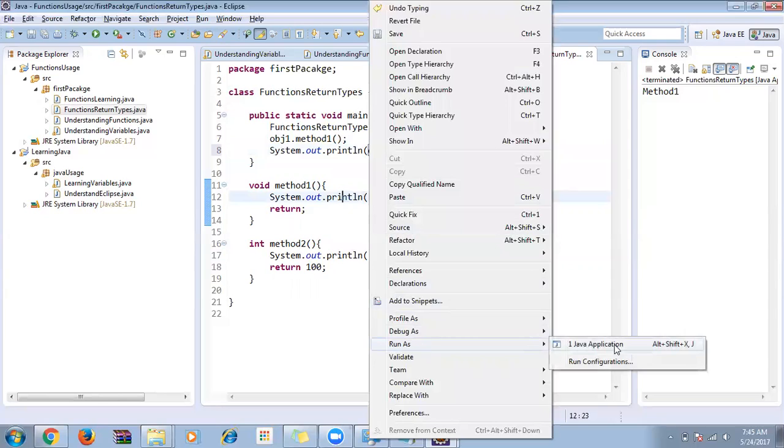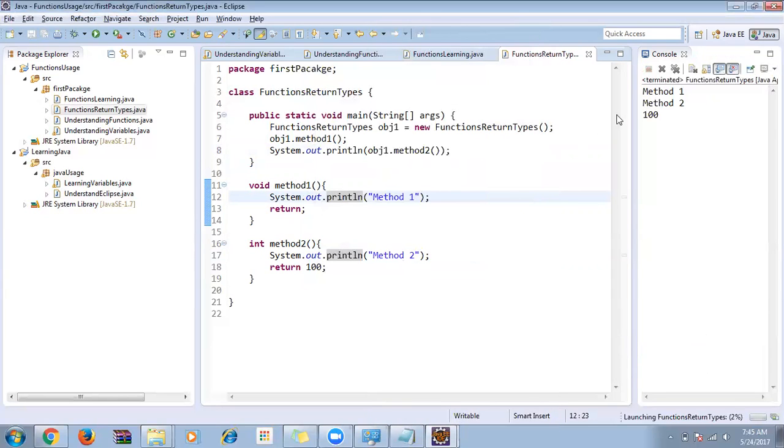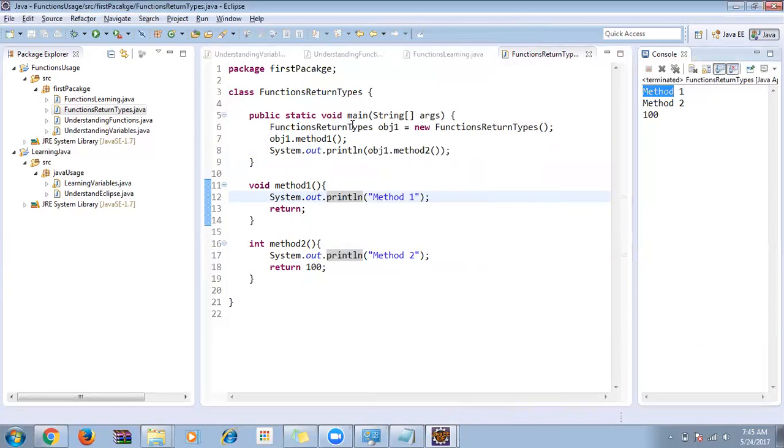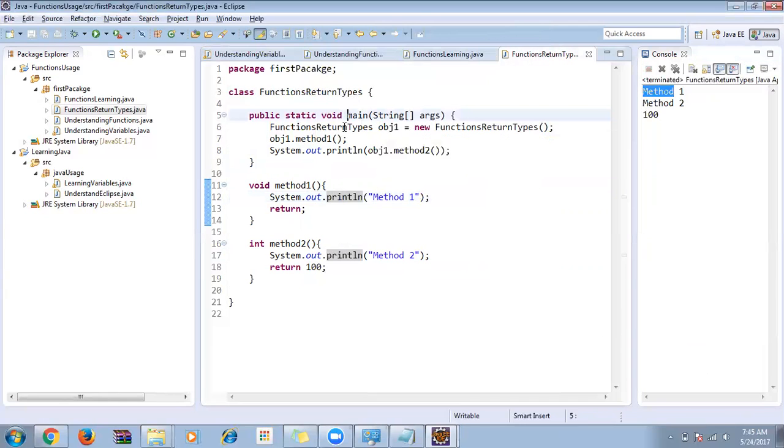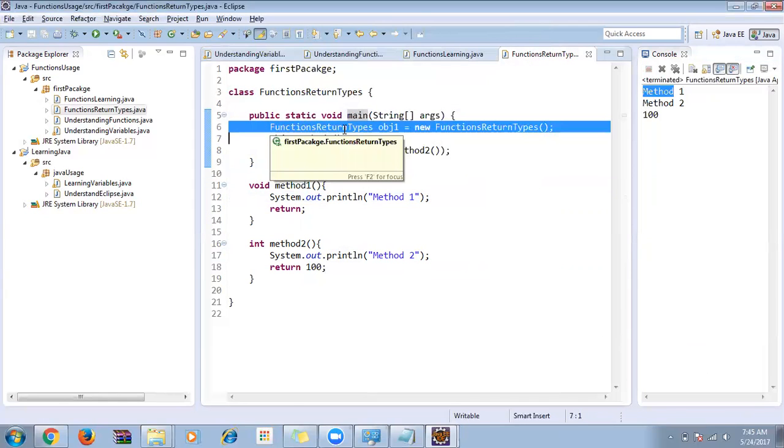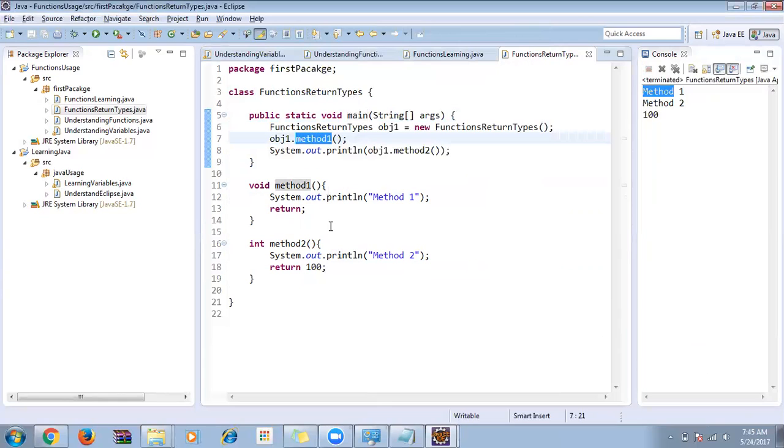Right click, run as Java application. It's going to print method 1 first. It goes and executes the main function. The object is created, then it will call method 1. So method 1 is printed. Then it returns, but void does not return any value, just a return statement only is there. Then the control comes here.